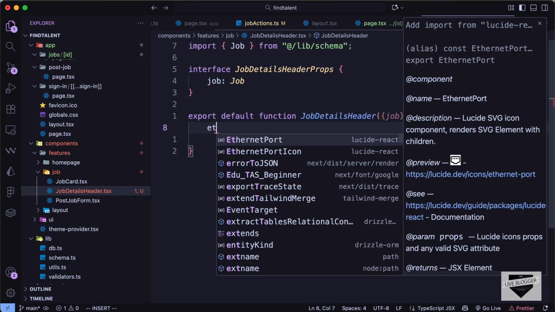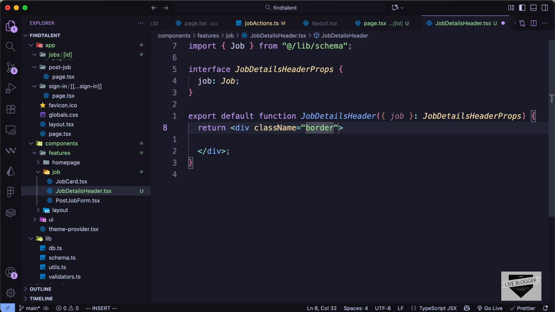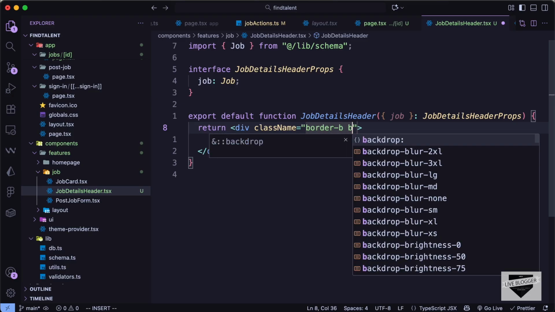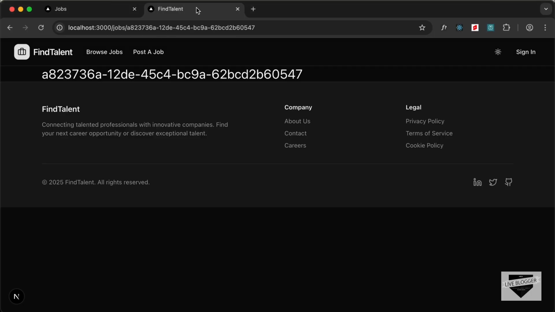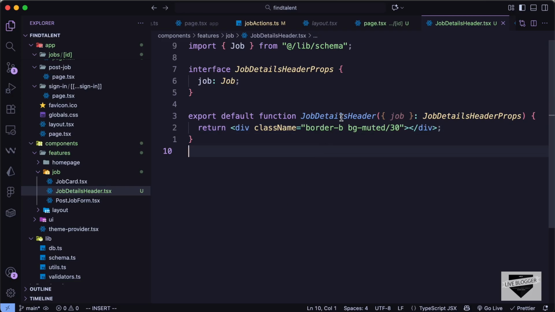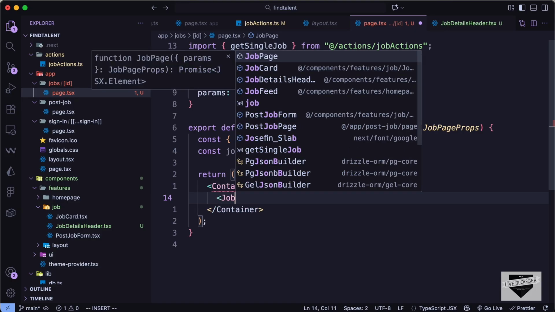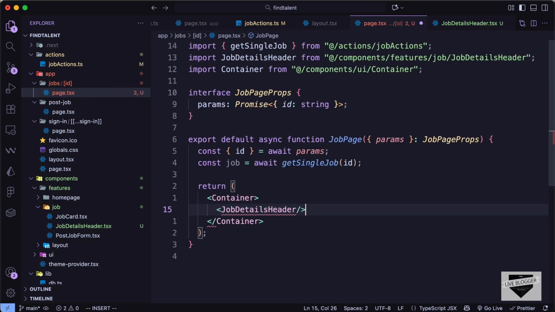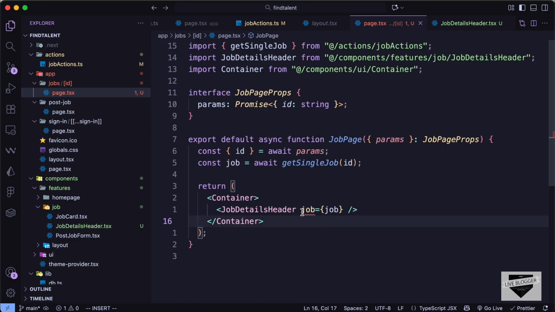Right now let's return a div. First of all, for this div, let's type class name border B for the border bottom, and BG muted with 30 opacity for the background color. And let's import job details header inside our single job page. So here, I'll just remove this ID and let's type job details header. And here let's pass the job. So let's type job equals job. Right now it is complaining that job can be null.